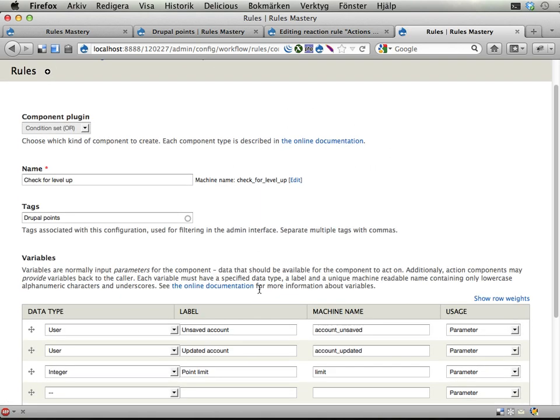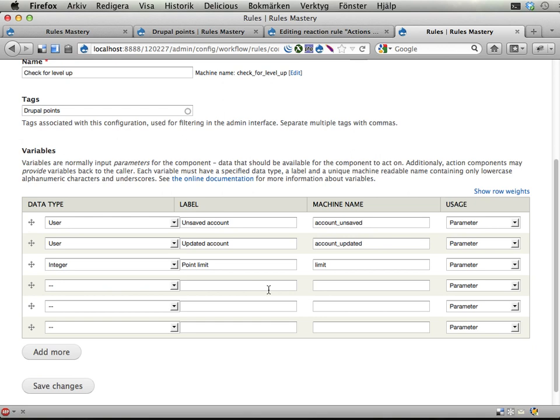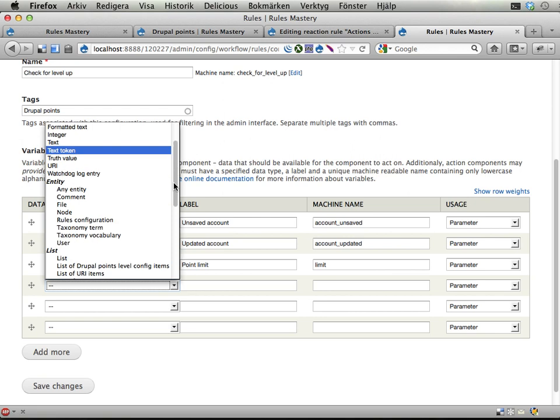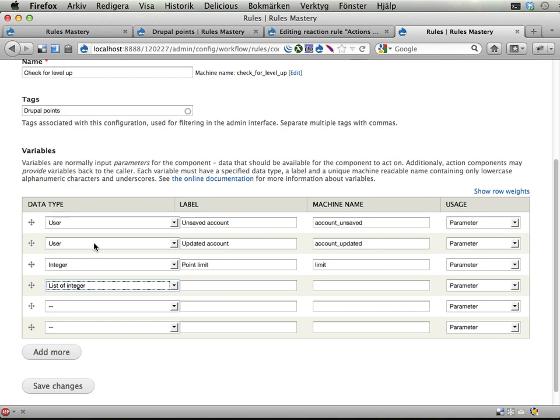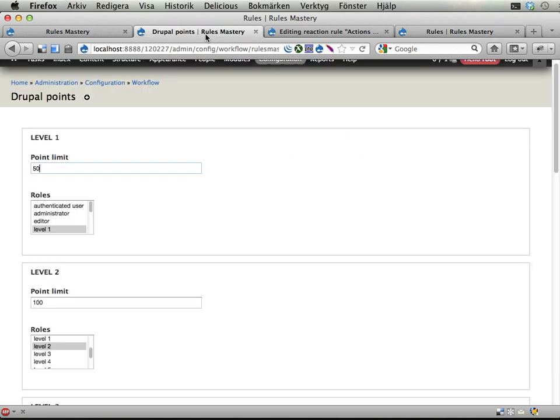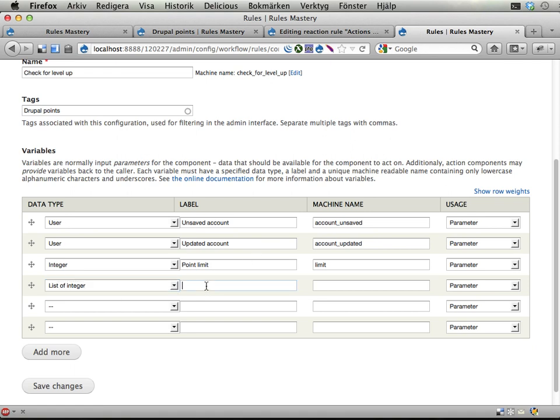And there will be need for yet another parameter here, and that is the roles that should be added to the user account if he or she has passed this limit. And this is pretty tricky to know since you haven't seen it before, I mentioned it in the previous screencast, but never mind, a list of integers. The roles are represented as integers, and each level has any number of roles, so that's a list of roles. List of integer roles to add. Let's call it roles. And that's it. So we have two user accounts, the old and the new. We have the point limit to check for, and the roles to add.